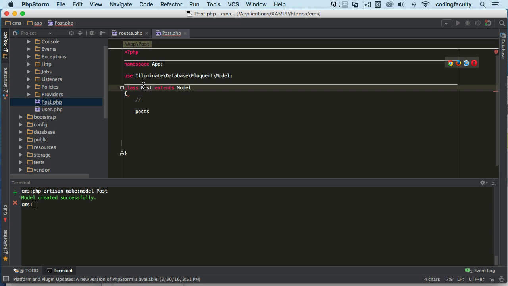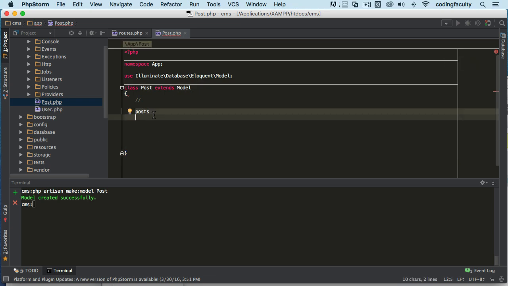So if we had article, the table would be articles. So now we have access, and I know you don't understand it right now, but I want you to keep an open mind. We have access to a post table from this class. It's thinking we have a post table, and it's right, we do have one.